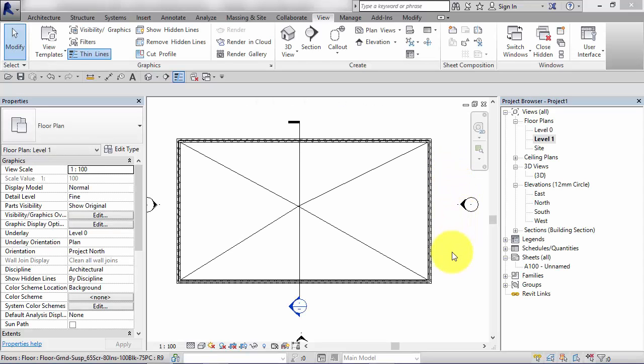Very rarely would the whole of the first floor be sloped down to a drainage point as we've just created here. More realistically, just a portion of the floor, let's say a walk-in shower room in the top right hand corner of the plan, would be sloped down to a drainage point or a gully, let's say in the corner. The rest of the floor would be horizontal. So let's look at how we do that now.